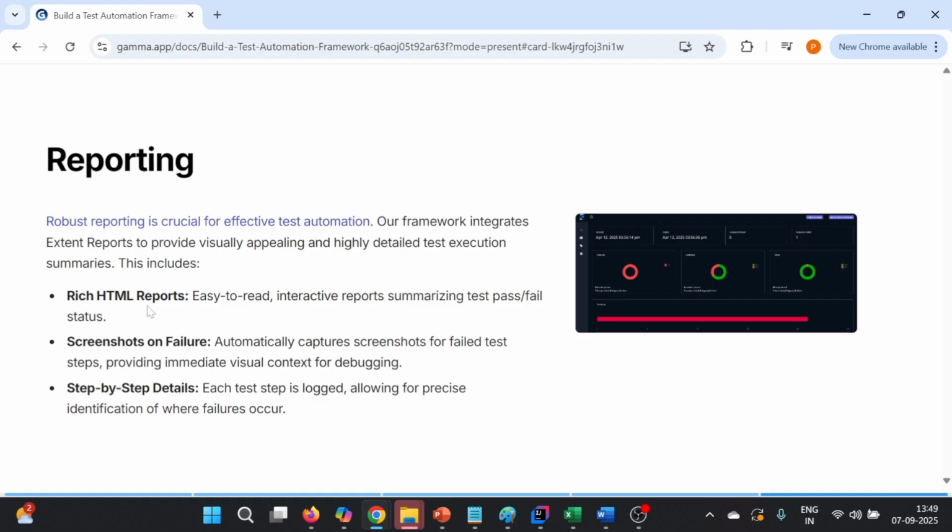We are going to talk about how we can integrate Extent Report. So this is the sample Extent Report. Similarly, we can attach the screenshot on failure. We can get the step-by-step details in an Excel report. So this is how our report looks. This is what we are going to discuss as part of the current discussion.